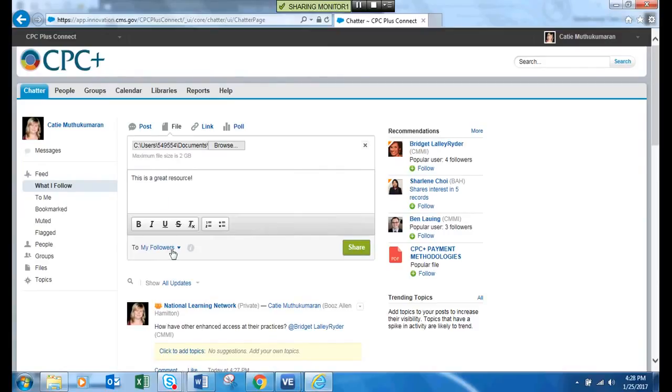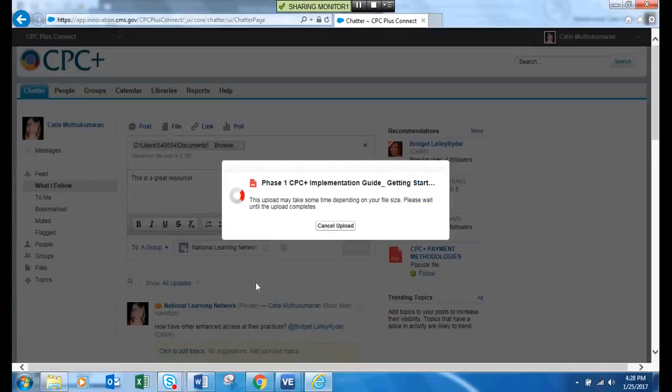And then again, you're going to want to select who is going to get notified of this particular document, my followers or a group. So a similar process as before. Exactly. All right. That makes sense.